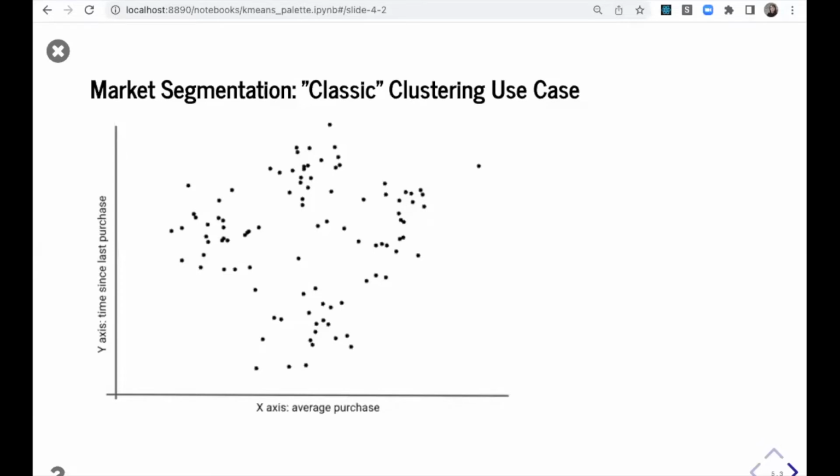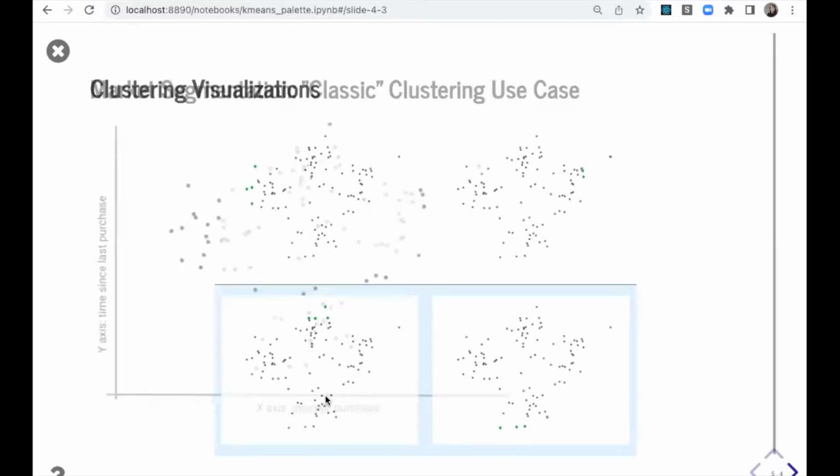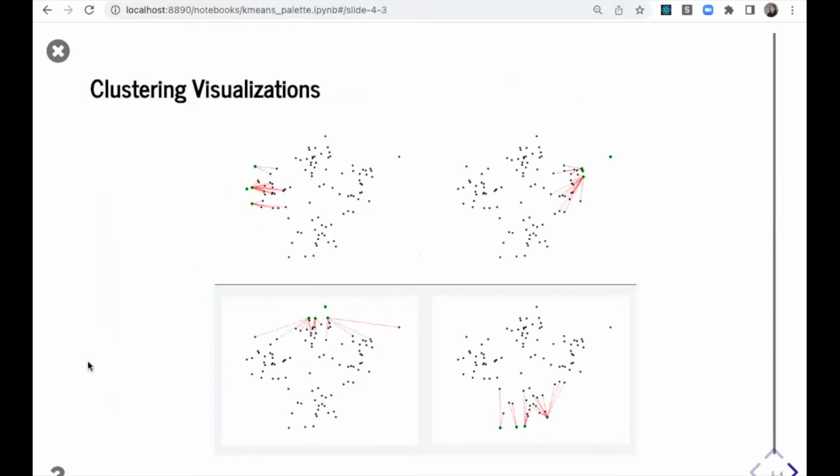This is just a made up example here of average purchase versus time since last purchase. We have about 4 clusters here. We can see intuitively about 1, 2, 3, 4 clusters in the data. And this is a little animation showing the k-means algorithm applied to those clusters.